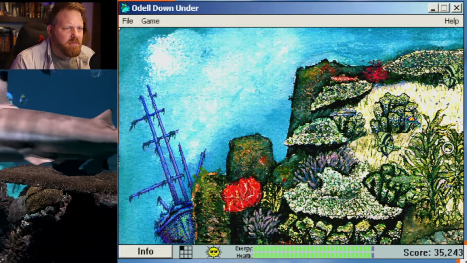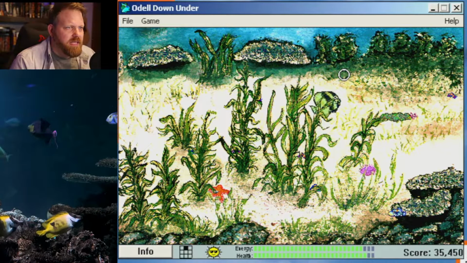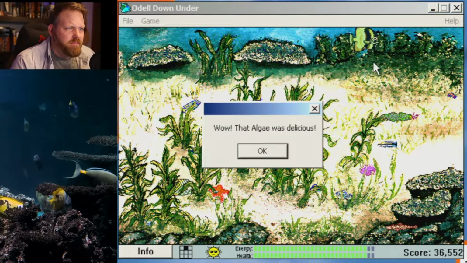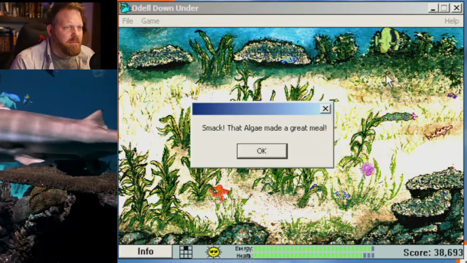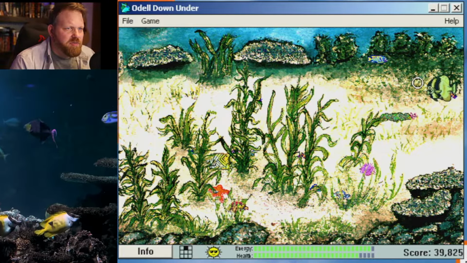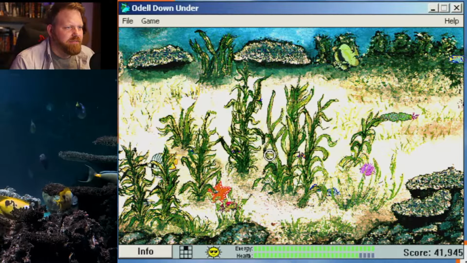I can't eat a snail. Well, dang it. Is that algae? Yeah, that is algae. I tell you what. My pool in the backyard just had a big old algae bloom, and that's not what it looked like, if I'm being honest.